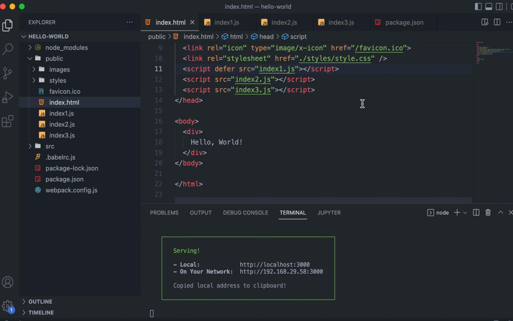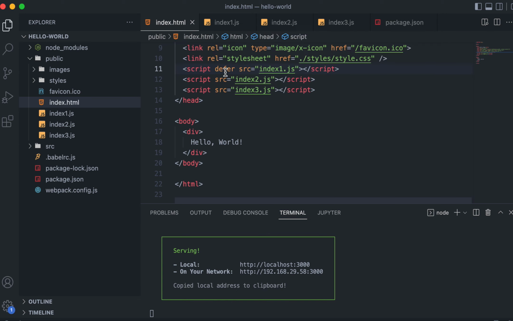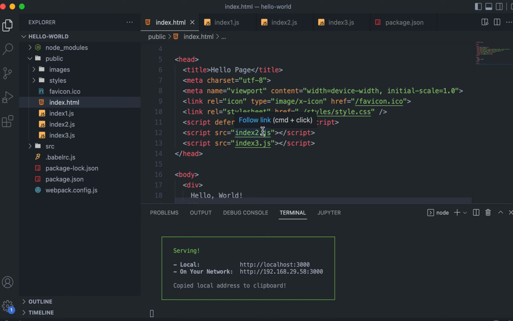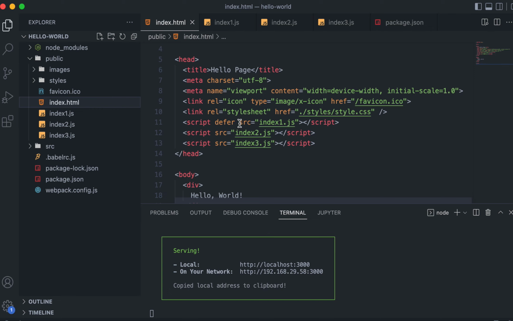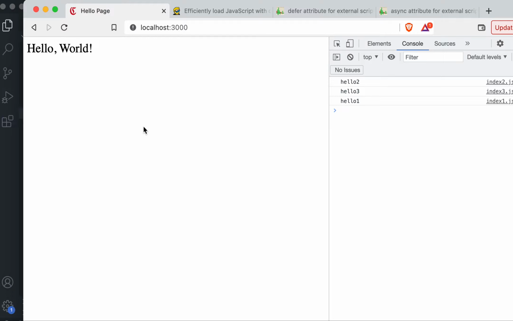And why is that? That is because what defer does is that it defers the execution of this script till the whole HTML is parsed, right? But this is not deferred, and that's why this is immediately executed. But this thing is deferred till the whole HTML is parsed, and that's why firstly index 2 and index 3, which print hello 2 and hello 3, and then finally index 1 is executed, which prints hello 1, and that's why the order is hello 2, hello 3, and then hello 1.